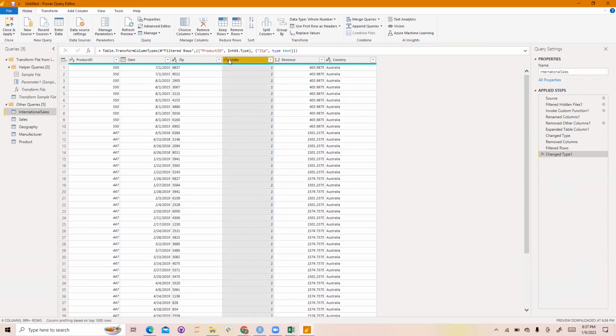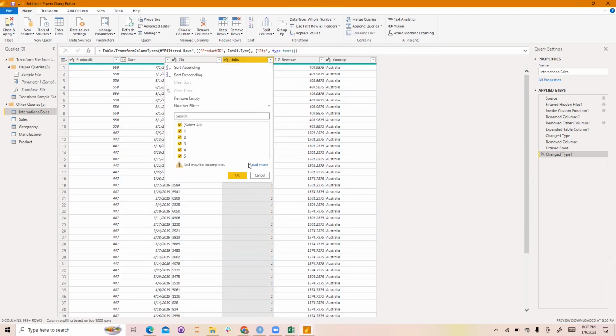Then we come down here to the units too. Of course, it's in whole number, so I'm good to go. But before I go, let me check the types of values here to confirm if truly all the values are numbers.